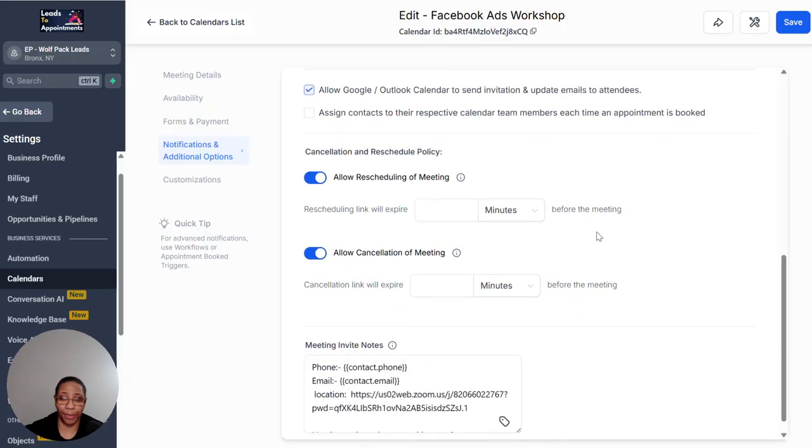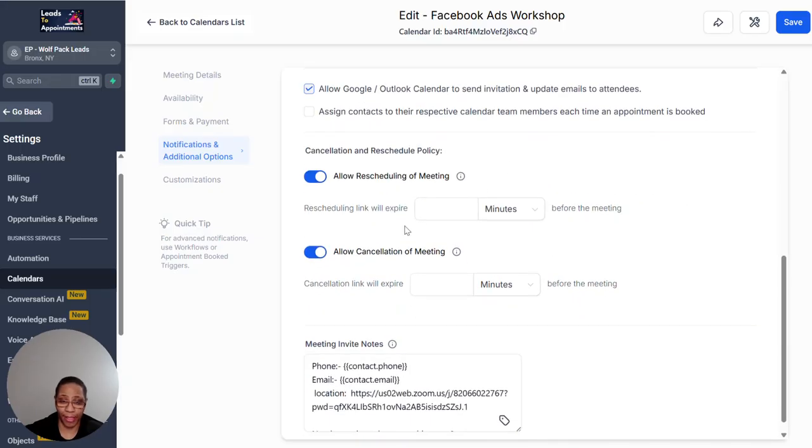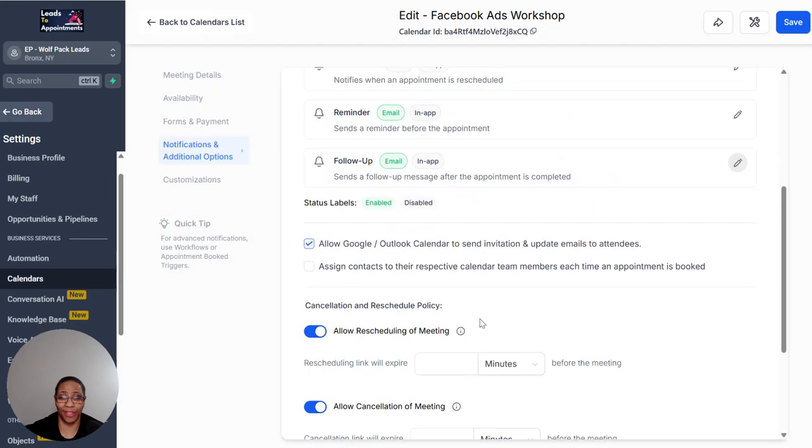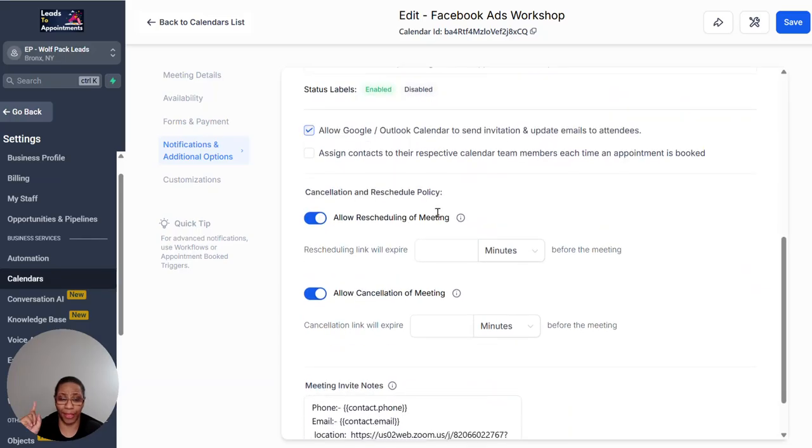Allowing your Google, once again, reschedule meeting, allow cancellation of meeting, all that stuff. Meeting invite notes. You can put all this stuff because this is the stuff that's going to come up on people's Google Calendar when they accept it and when they see, oh, where I got to be.